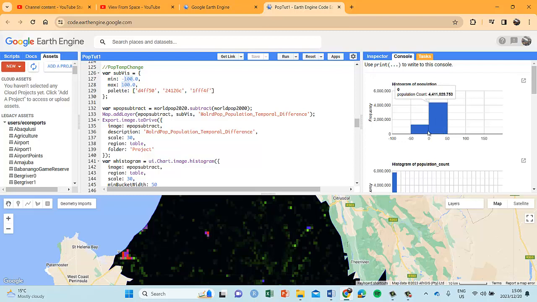And you'll see, in general, of the pixels, remember this is pixels here, 1,336 recorded a decrease, but the vast majority, 4,400,000 pixels, recorded either a 0 or a positive increase of up to 50. Now, this makes sense because most of the locations don't have population, so there wouldn't be any change. And that's why you have this.